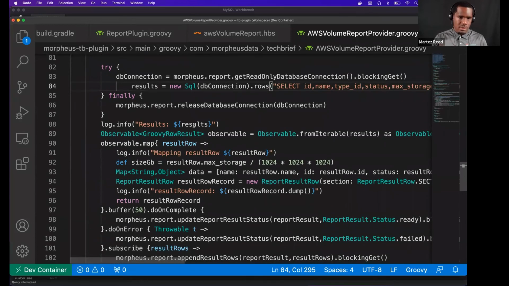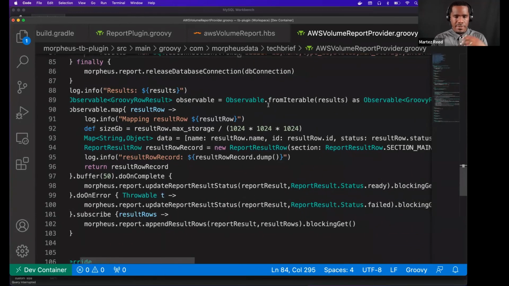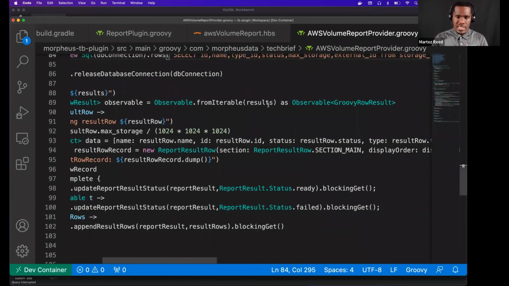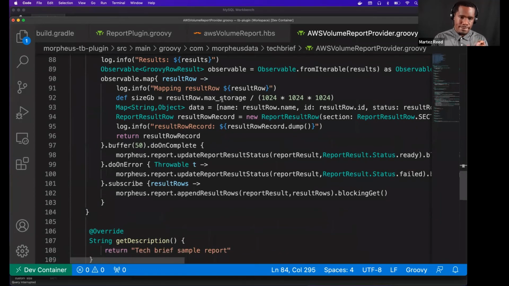Number of things going on here. So logging the results. Then we have an observable from a Java or Groovy standpoint. So essentially all that's going to do is iterate through each of the rows that is returned from the SQL query. So we saw our table, and what it's going to do is iterate through each of those rows in the table and provide us access to the rows. So that's what we're seeing here. Some logging information by default.